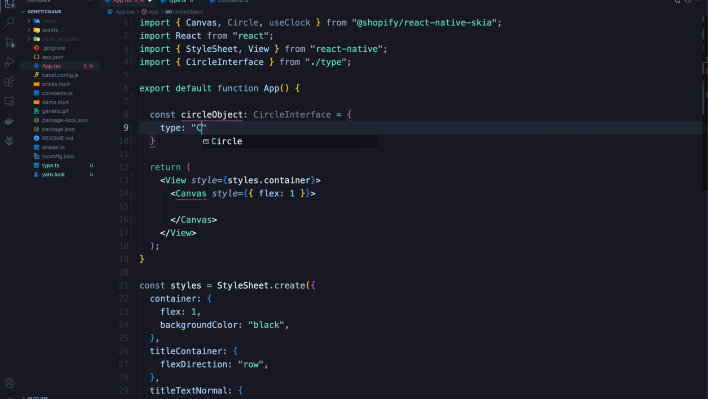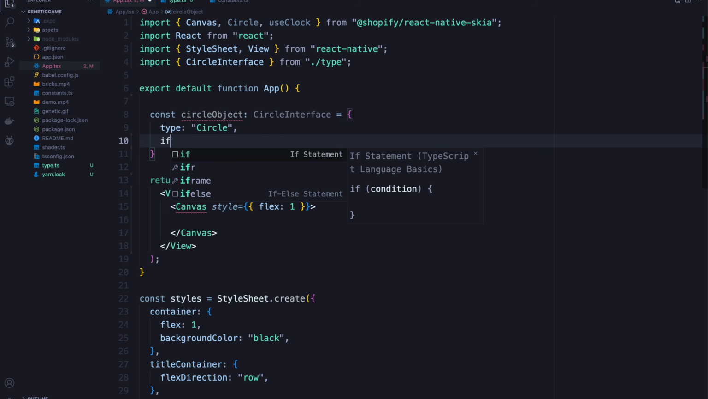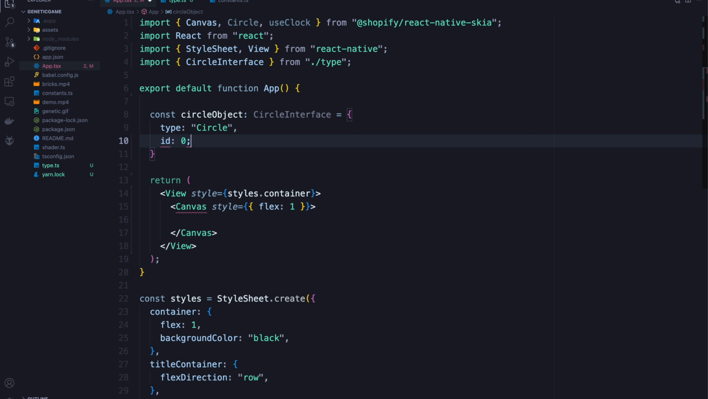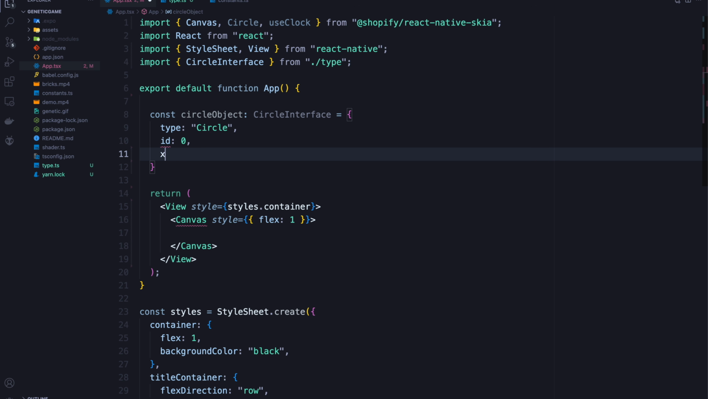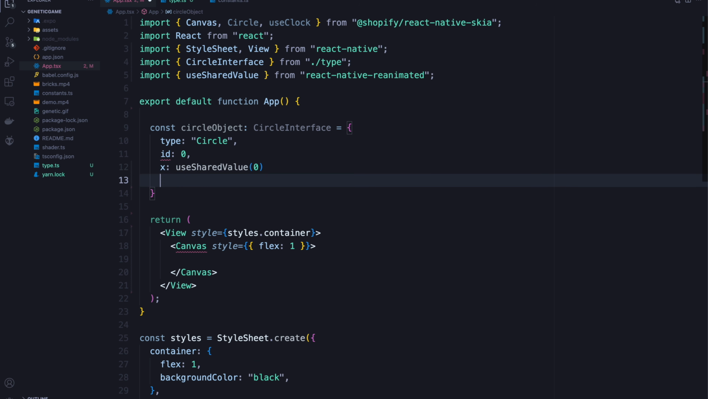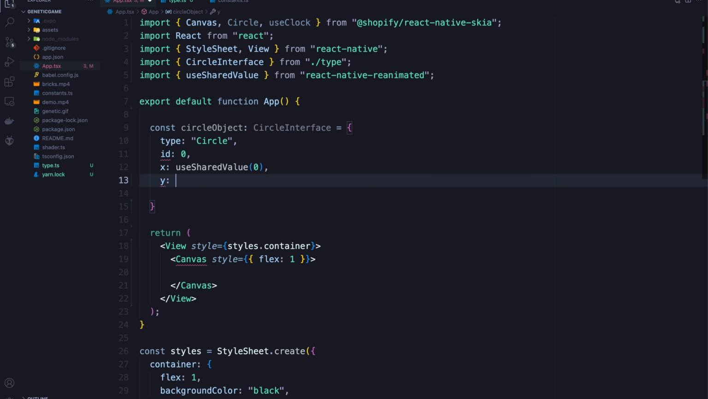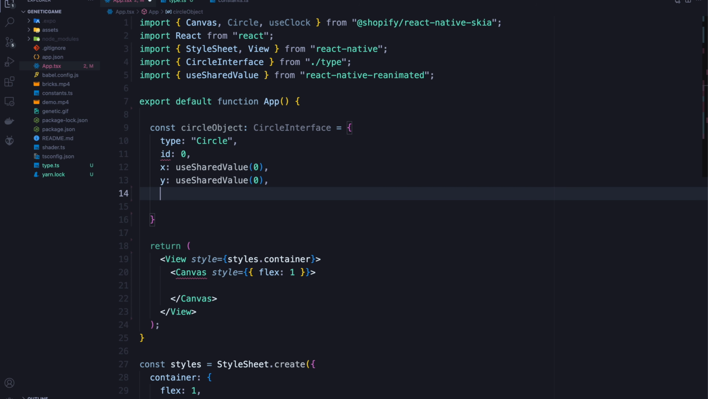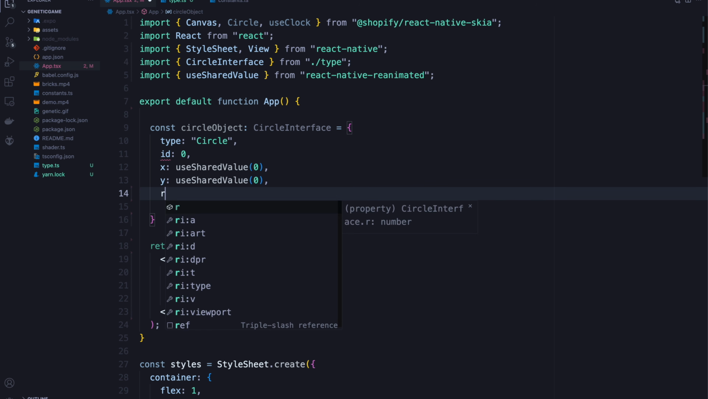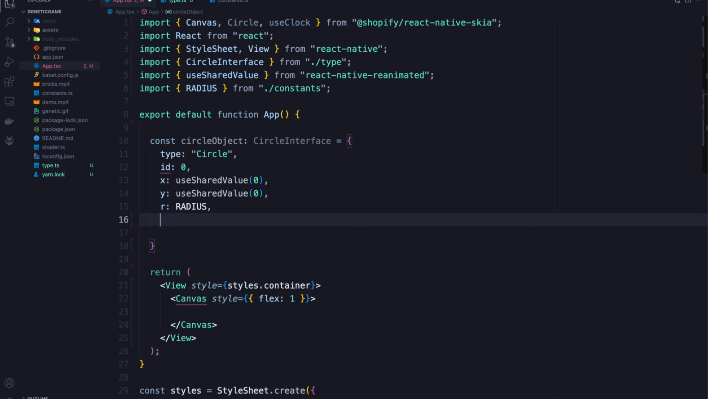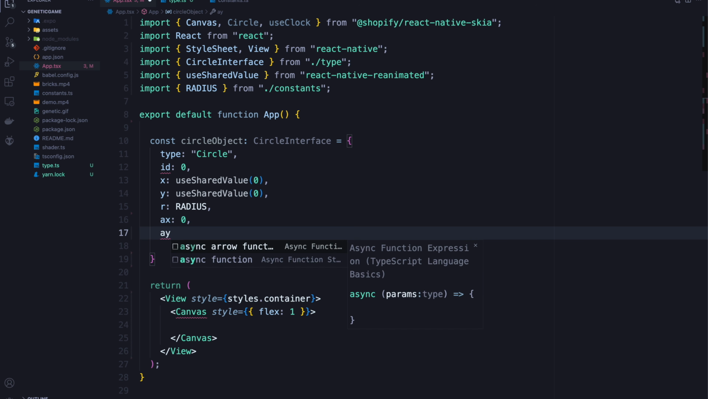And we're going to initialize some of the values. The type is of course circle. ID is going to be 0. The X is going to be a shared value with the value of 0. Y is going to be exactly the same. And then everything else, actually the radius is going to be of the radius constant value. But everything else, including like the acceleration X and Y and all that, it's all going to be 0.